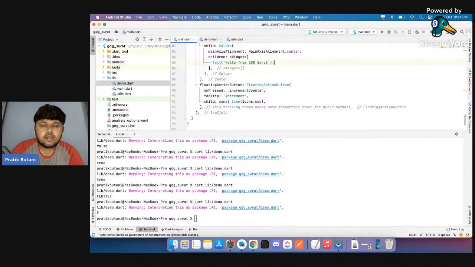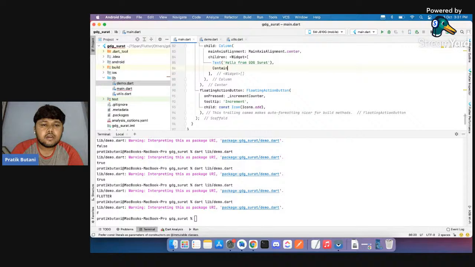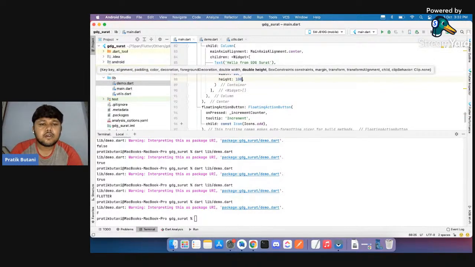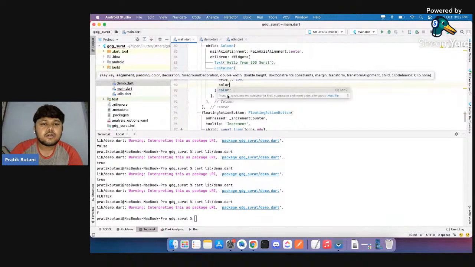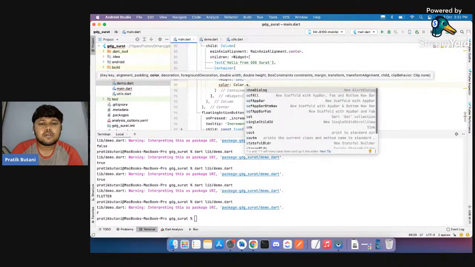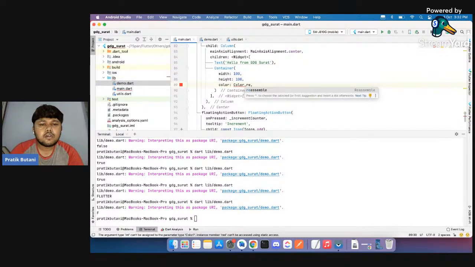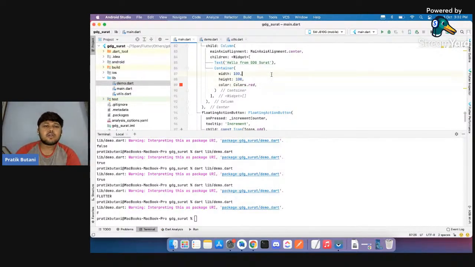Okay, and container, and taking that. What I'm doing is, container simply replicate, height of 100, color is color stroke. Okay, so what it will do, let me run this project on my device.